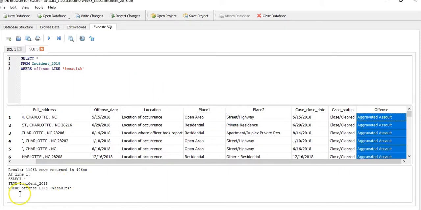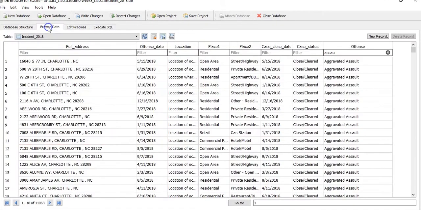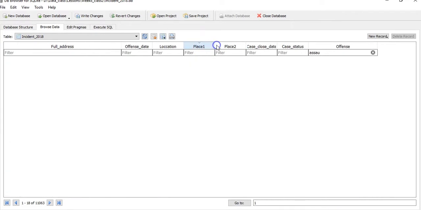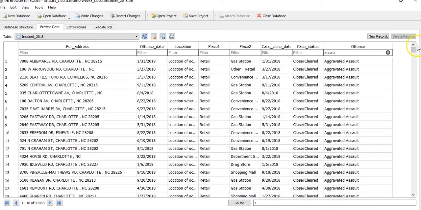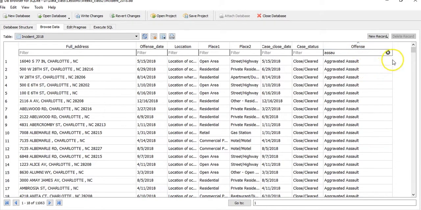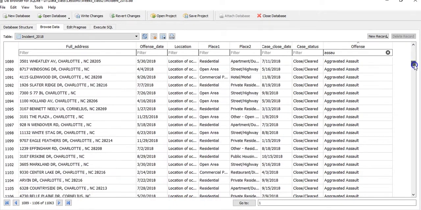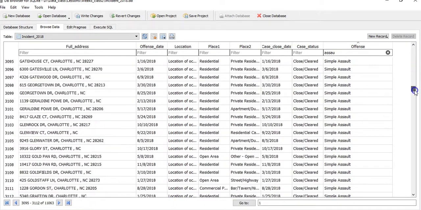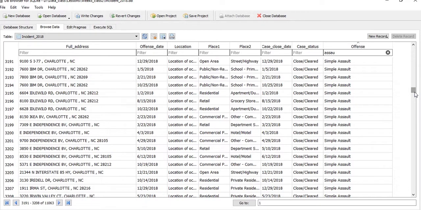Save. Great. Now the final one is coming up next. And for this one, we're going to go back to our browse data, and we wanted place 1 to be residential. All right, we wanted that the entire time. And we wanted the offense to either be overdose or intimidation. So we wanted place to be residential and offense to be either overdose or intimidation. So this is going to use both the and the or statements in our where line.